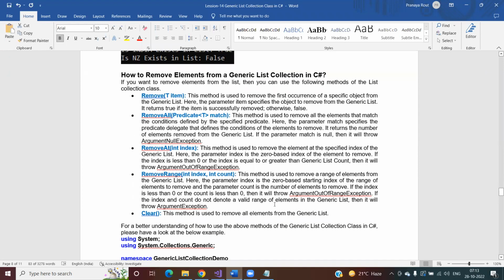Now we are going to discuss the Remove method, how to remove an element from the collection. There are many options. If you want to remove the first occurrence of a particular element, suppose you have an integer collection in which the number 10 is stored 3 times, and you want to remove 10, then if you use Remove(T item), only the first 10 is going to be removed from your collection. The rest of the two are not going to be removed.